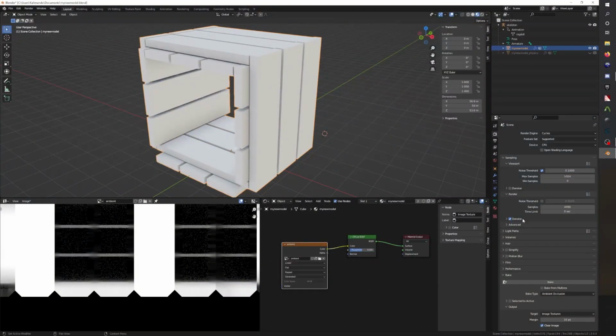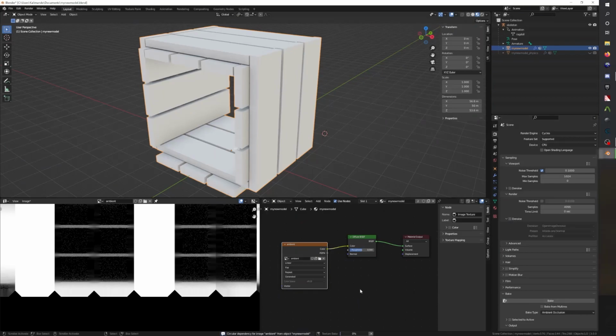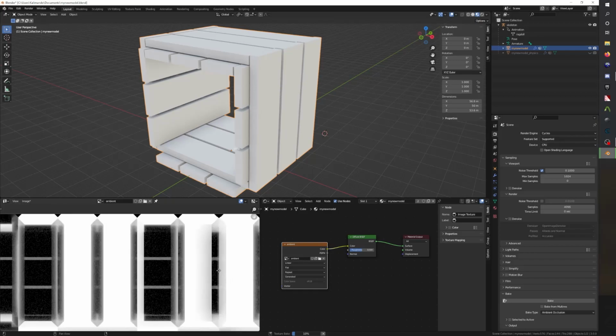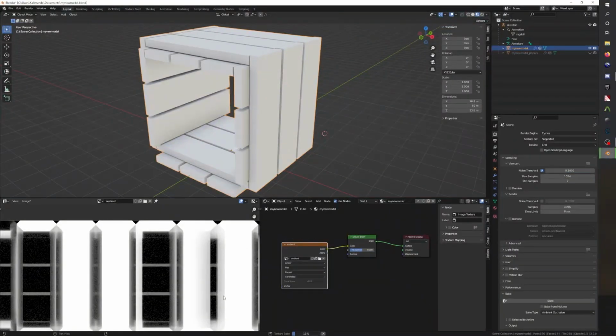If we turn off the noise threshold and the denoiser, we can see what it would look like with a full render if it doesn't take too long. So now you can see that percentage bar down there is going a lot slower because it's not stopping once it's hit its limit. It's going to say, okay, we're going to keep going, keep going. So really dial it in.